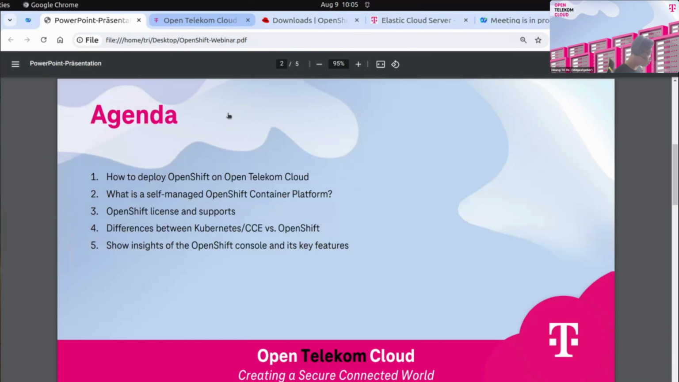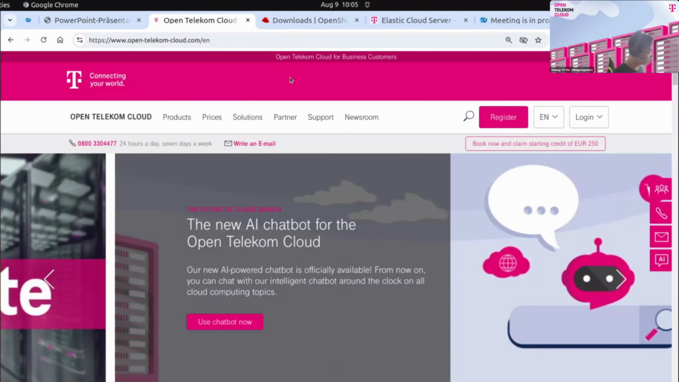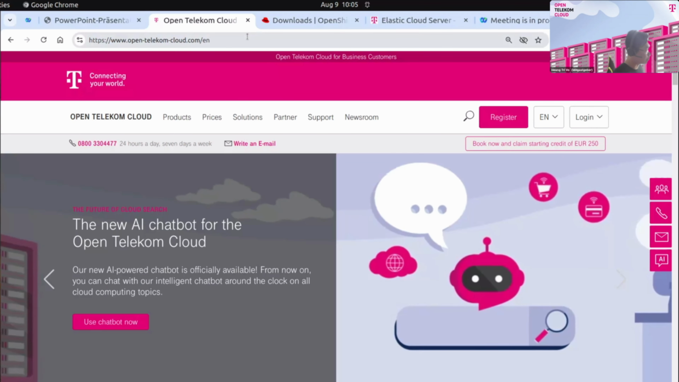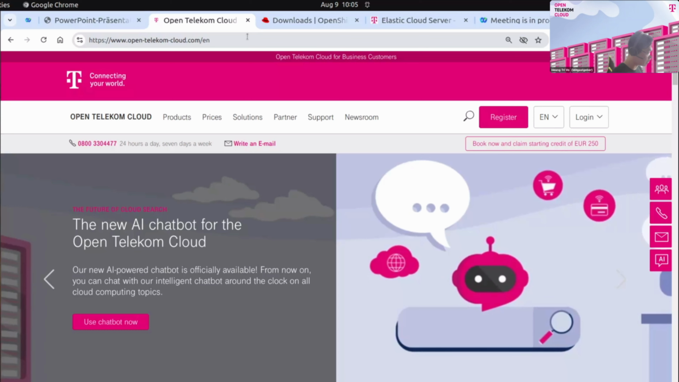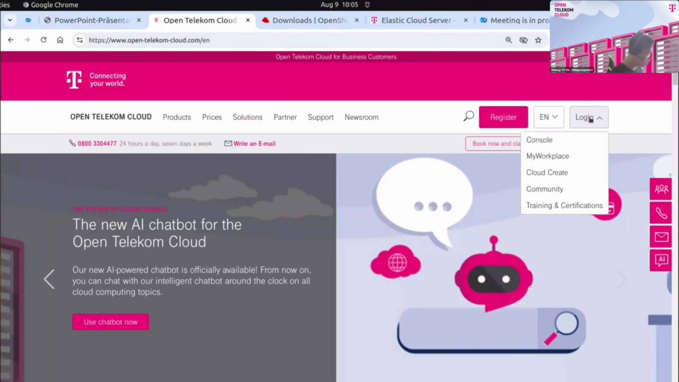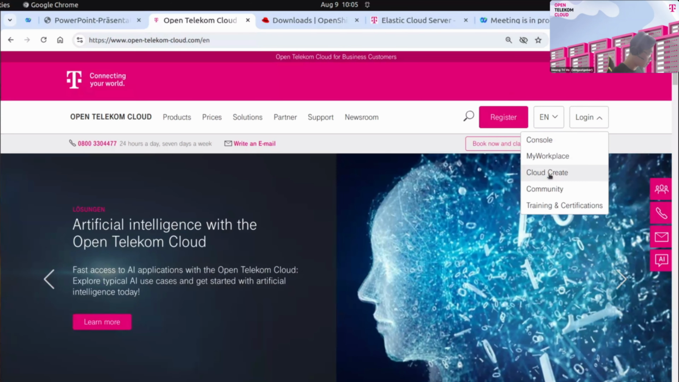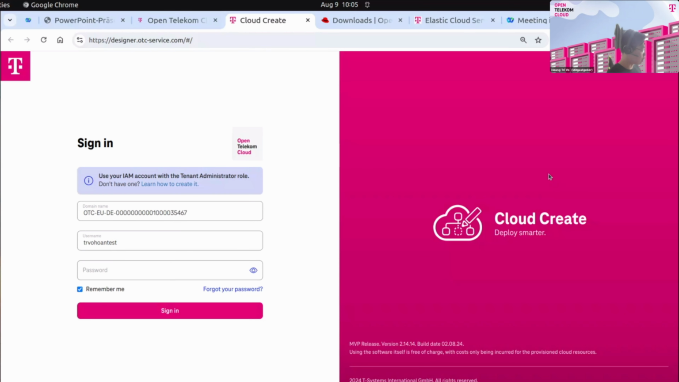To deploy OpenShift on Open Telecom Cloud, you first of all go to Cloud Create. To go to Cloud Create, you go to the website of Open Telecom Cloud. On the right side, next to login, there's a Cloud Create link. Click on that, and now you can access Cloud Create.